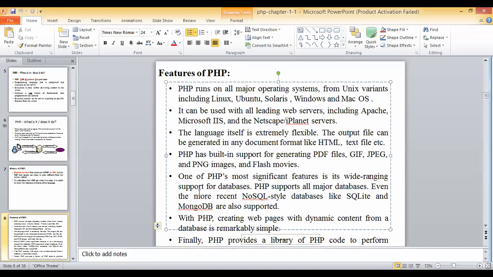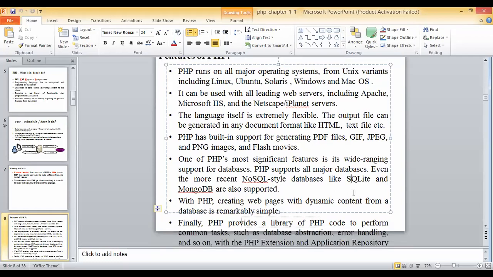And then PHP supports different types of databases. The major databases are MySQL, SQL, MongoDB, SQLite. These are the databases which are supported by PHP. It works on any type of operating system. It supports different types of databases. You can easily create different types of files using PHP.